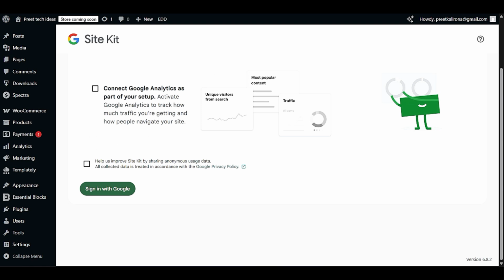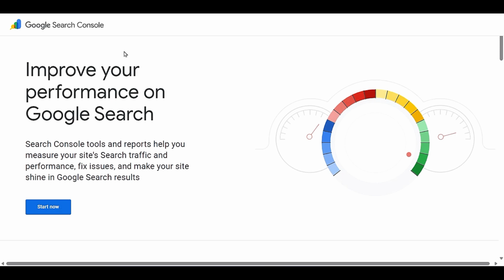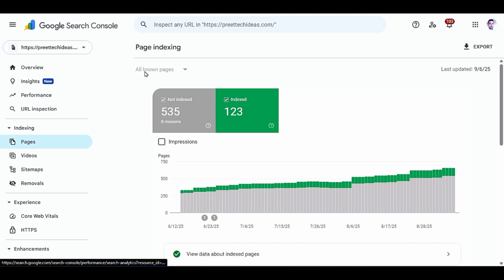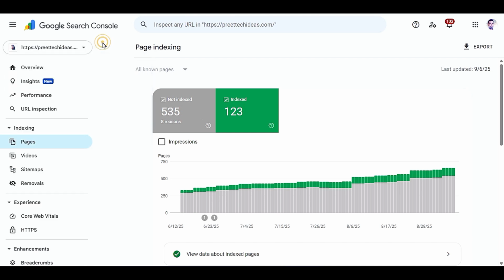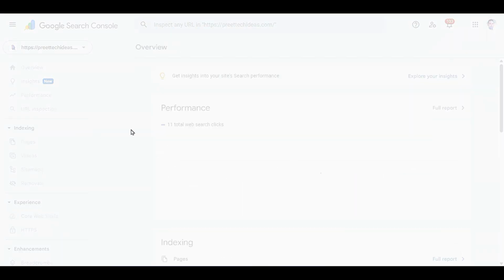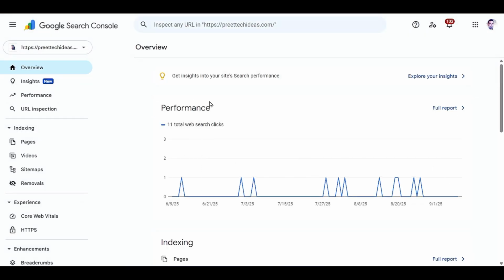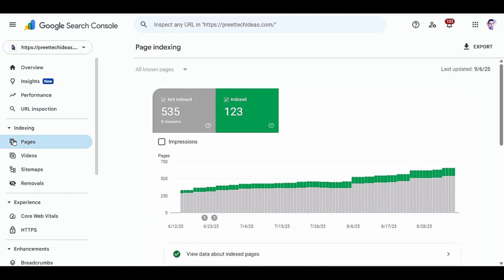After you do this process, come back to your Google Search Console. Let me show you how Google Search Console looks. This is my personal Google Search Console. First, you have to select your website here. Once you select your website, you will be able to check the overview, how many views you get, and the performance option, how many clicks you get. An important option here is pages under indexing, where you will see how many pages have been indexed in Google.